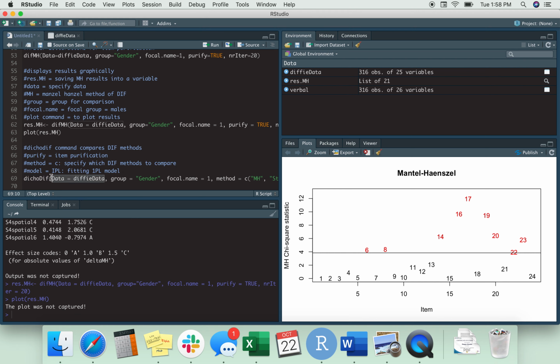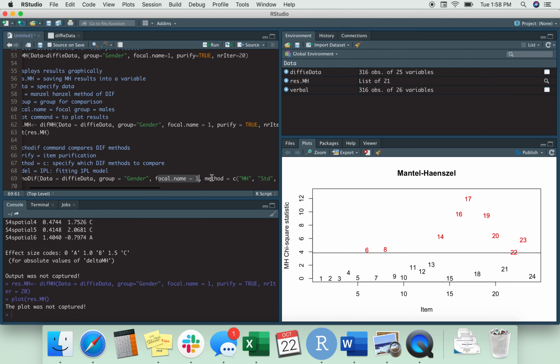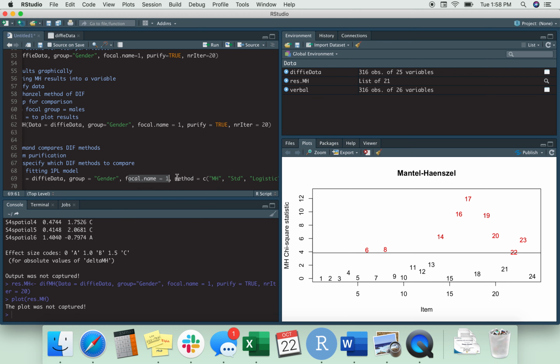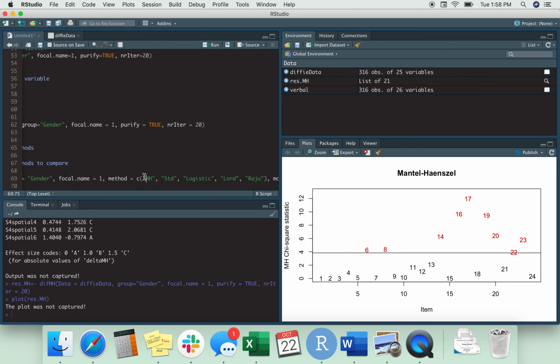This is specifying the data. Again, this is specifying the group to be compared, which is gender. This is specifying that males are the comparison group, or the focal group. And then this is going to save the names of those methods that I mentioned. This specifies that we want a 1-parameter logistic model. This specifies that we do want purification, and this specifies that we want no more than 20 iterations.